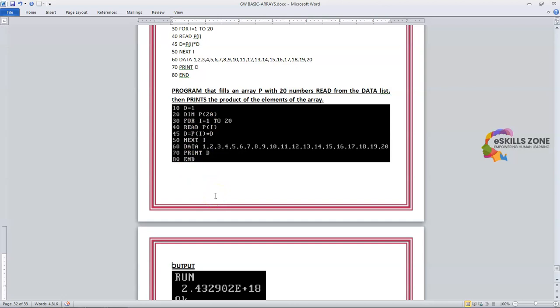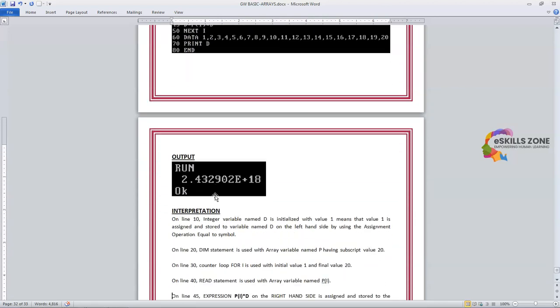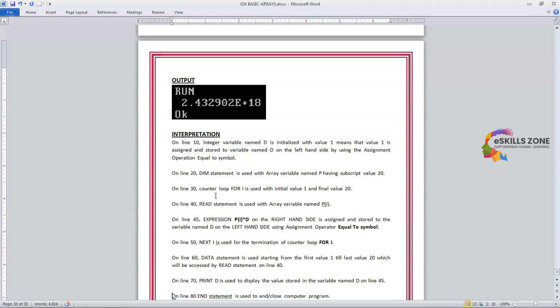So that was the output. We just executed the program, and then this is the interpretation line by line.